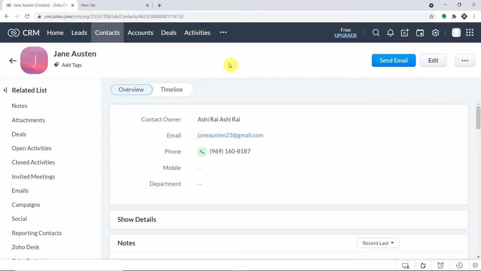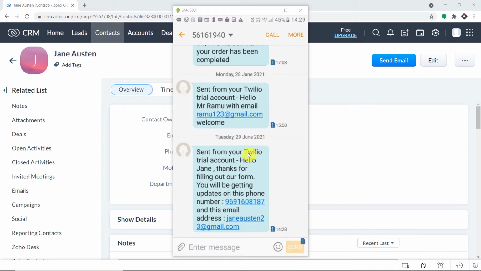The idea is that Jane Austen will be getting an SMS from me. So let me show you the SMS that Jane Austen has received on her cell number. Hello Jane, thanks for filling out our form. You will be getting updates on this phone number. This is the phone number of Jane and this is the email address of Jane.